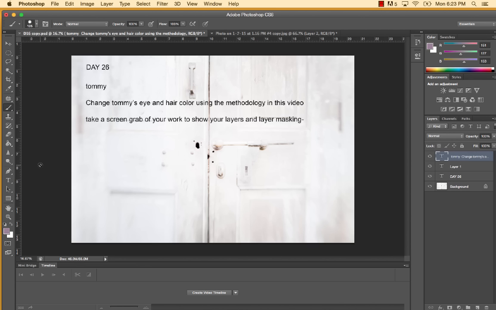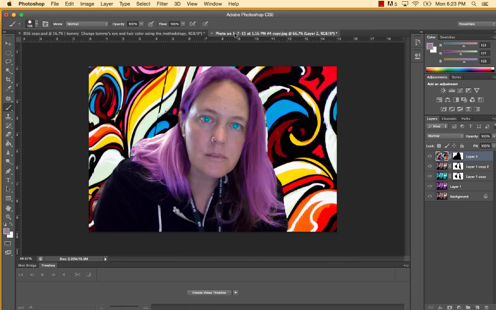So again, your day 26 assignment is to take the image of Tommy, not the image of me. Take the image of Tommy that's posted to Edmodo and change Tommy's eye and hair color using the methodology in this video. Take a screen grab of your work showing your layers and your layer masking, and put Tommy in a different background. So your layer should look identical to this right here. When you take a screen grab, if I don't see this, you guessed it, it's a 50. Have fun.